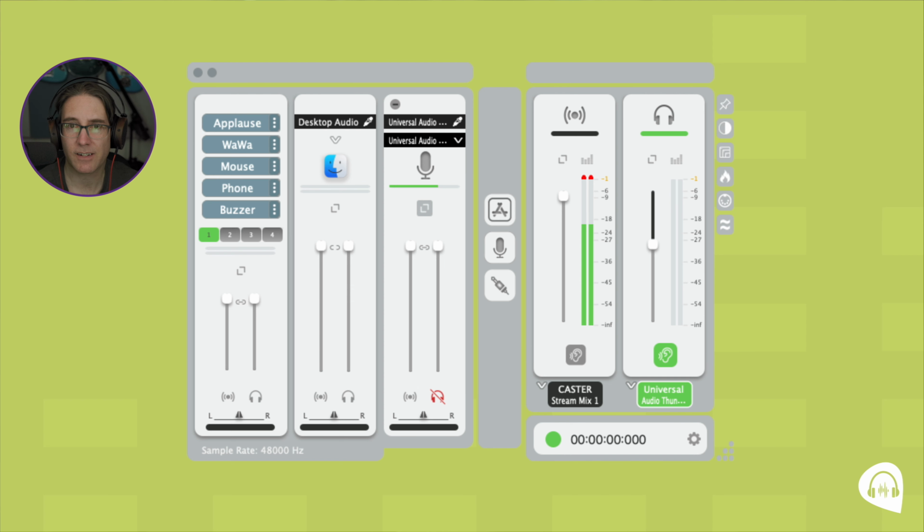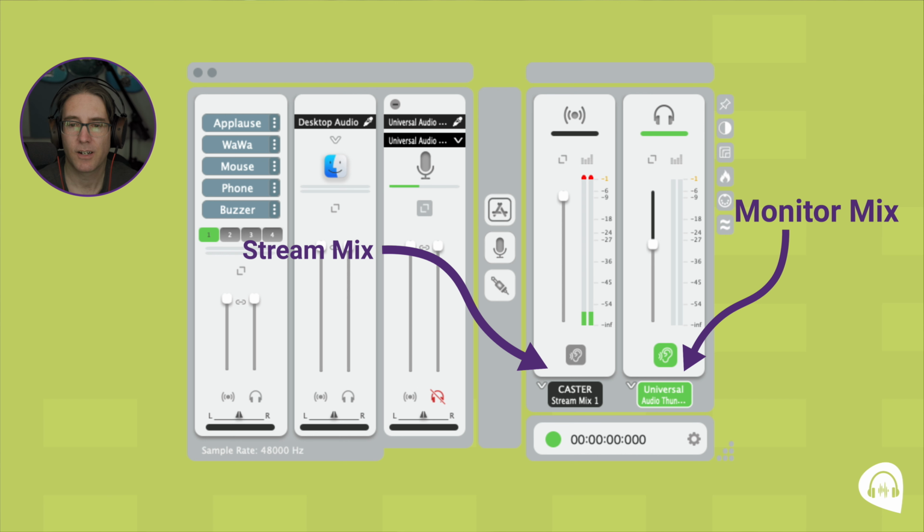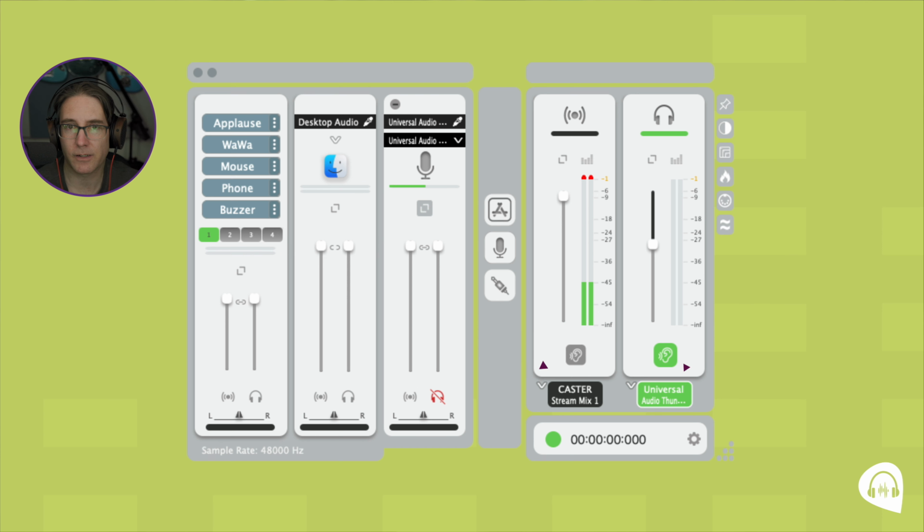And one of the things that I really like about Castor is that it creates two completely different or separate mixes. You get a monitor mix and you get a stream mix. The monitor mix is what you will hear in your headphones. The stream mix is what gets sent out to your software, whether it's something like OBS for live streams, Riverside for a podcast, or just Zoom for a meeting.